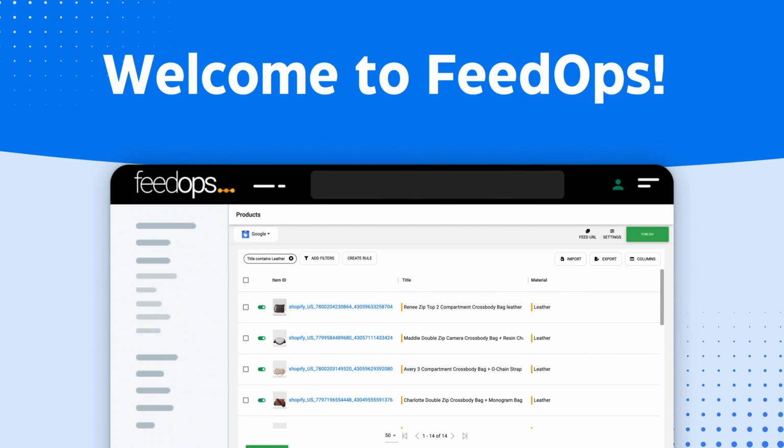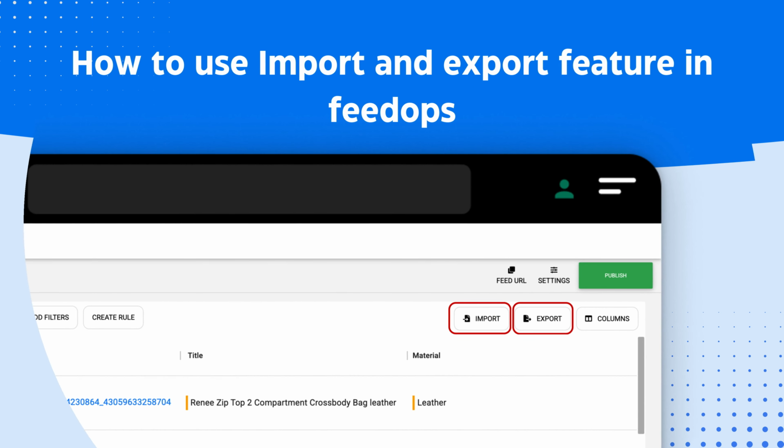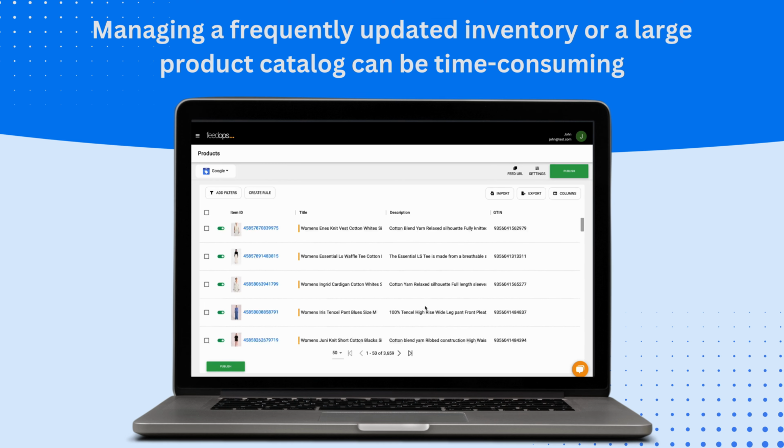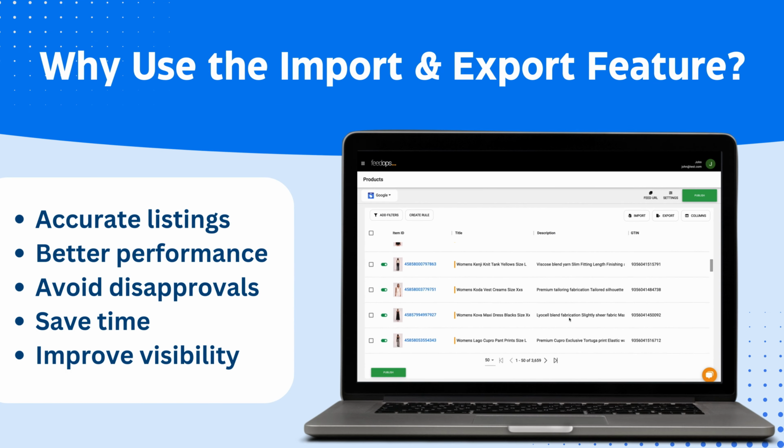Welcome to FeedOps. In this quick demo, we'll show you how to use the import and export feature in FeedOps to efficiently update product attributes like GTIN. Why use the import and export feature?